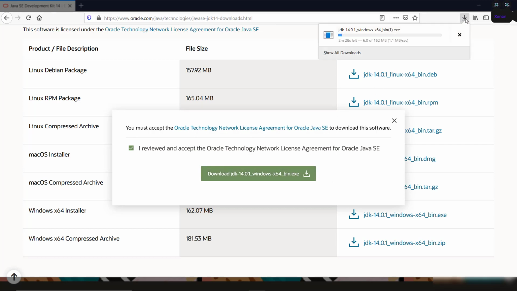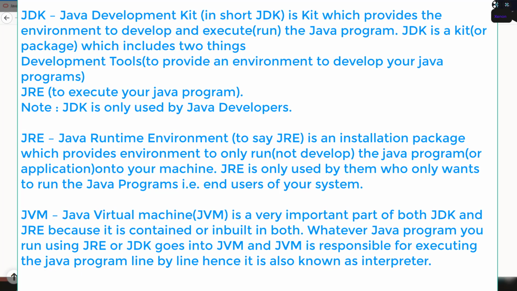It will take some time. Okay, now what is JDK? JDK stands for Java Development Kit. In short, JDK. And JDK is a kit which includes two things: development tools and JRE. Now what is JRE? JRE is Java Runtime Environment.